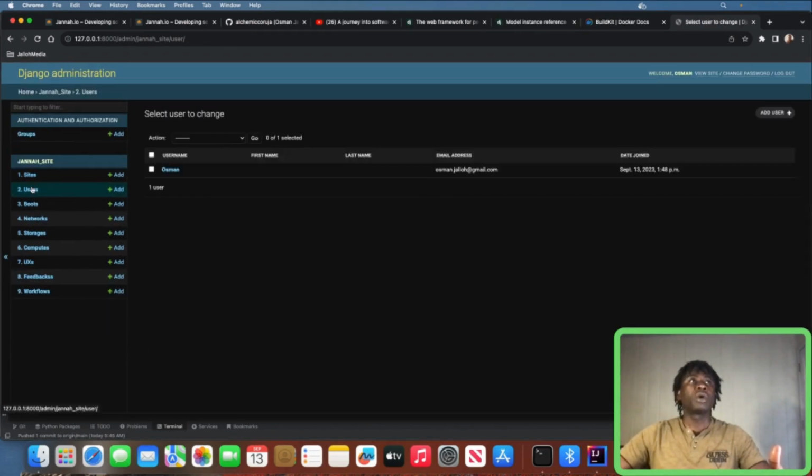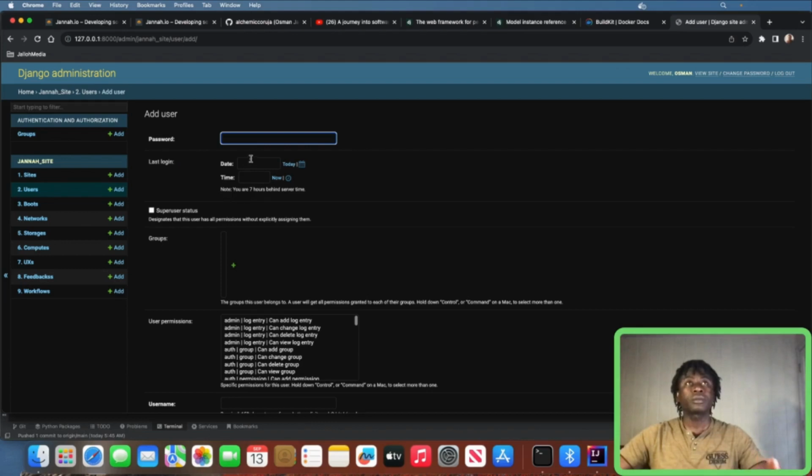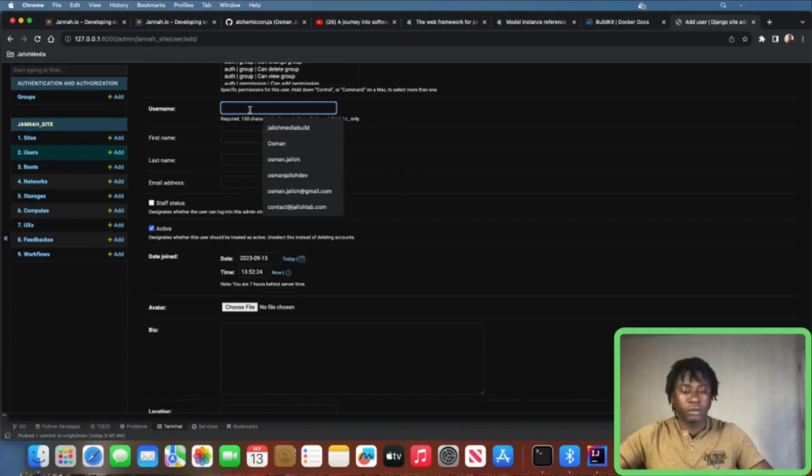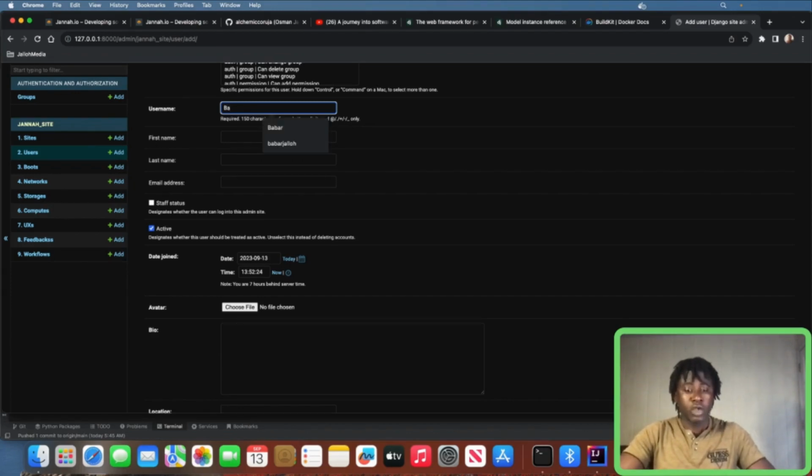What we're going to do now is add another user here from the web admin. Let's give this user the same password. Make this one a superuser too. Let's call him Baba.